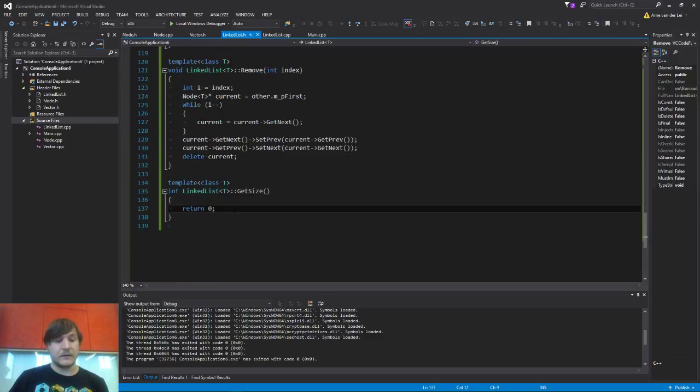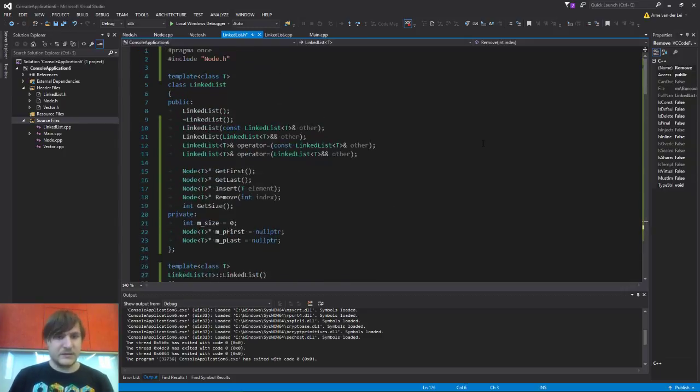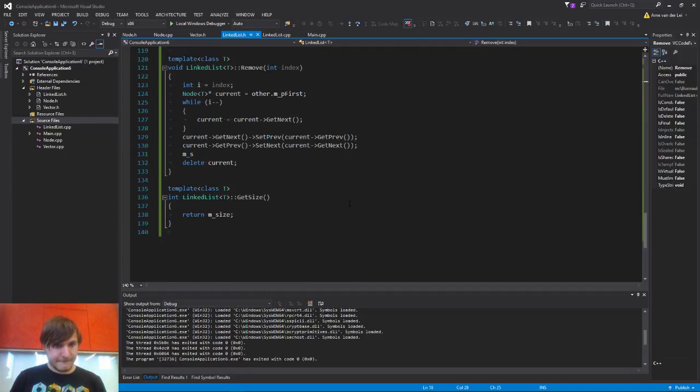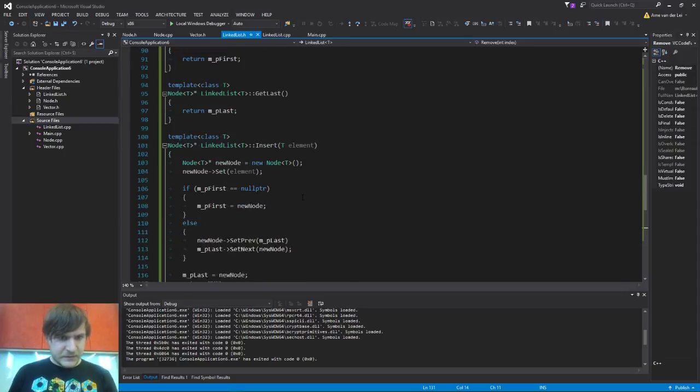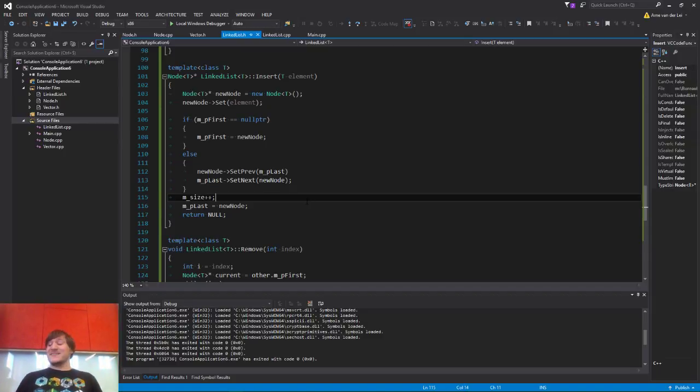So that should work. And then the size should be underscore size, and this should also be underscore size. Why is size not accessible here? Oh yeah, probably because I changed something, and the remove does not return something. Size should decrease itself, and when we insert something, size should increase itself. So now this should work.